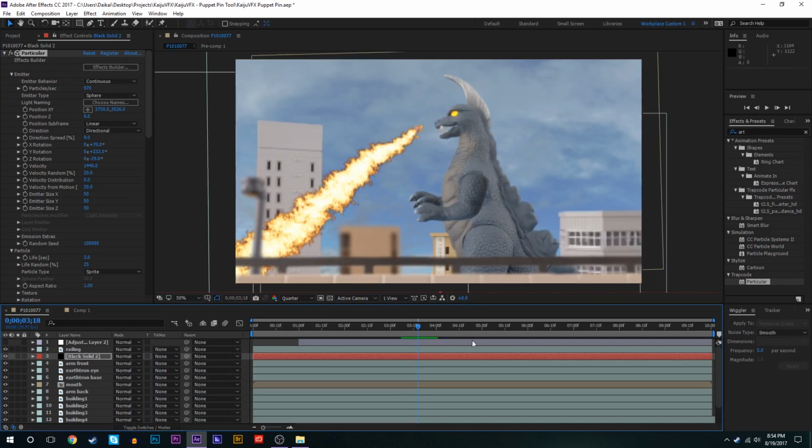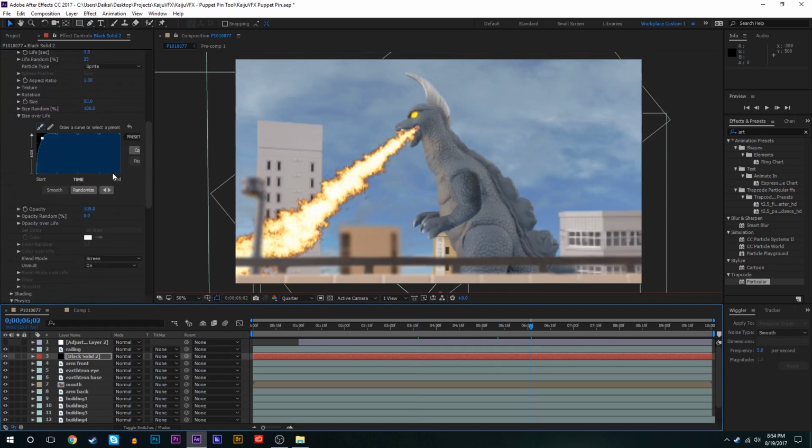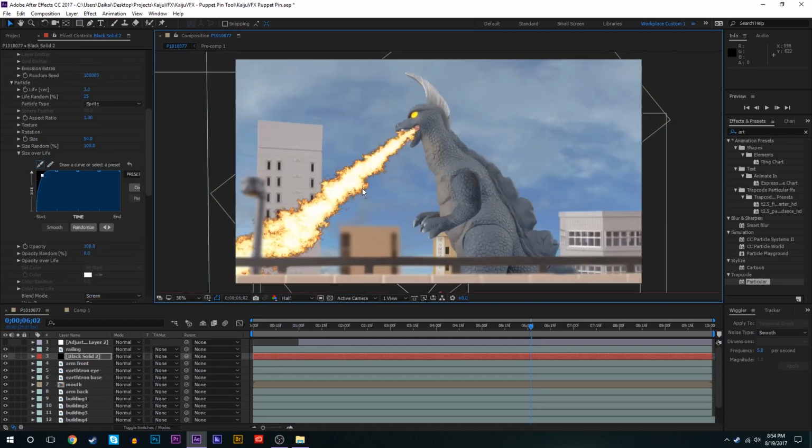So now if we unsolo this and we go to where Earthtron is firing his beam, yeah, you can start to see how this effect is taking shape. However, there are a couple things that aren't looking so hot right now. One of those is, as you can see, around the particles, there's this black outline beneath all of them, and it doesn't look too good.